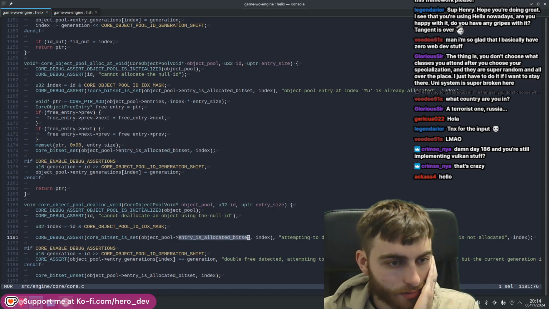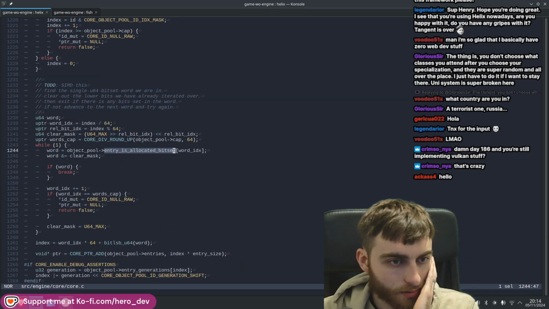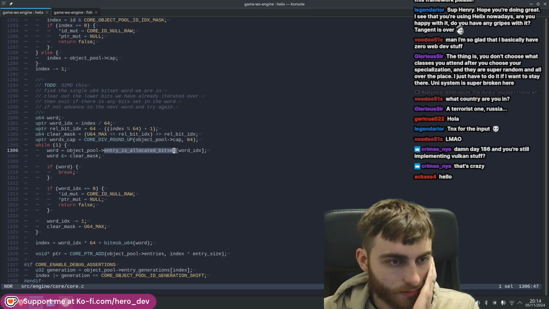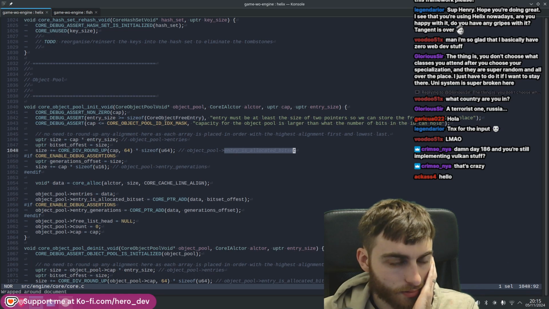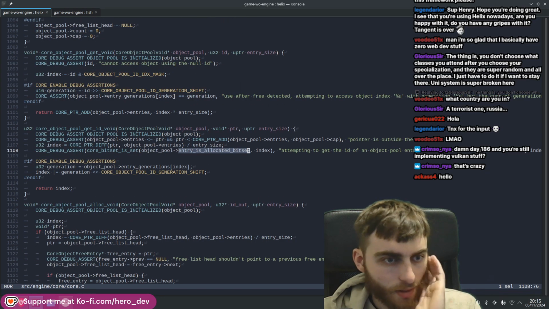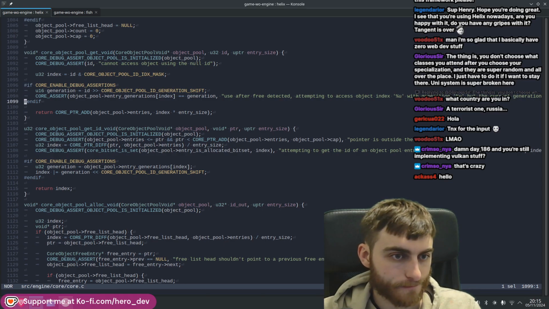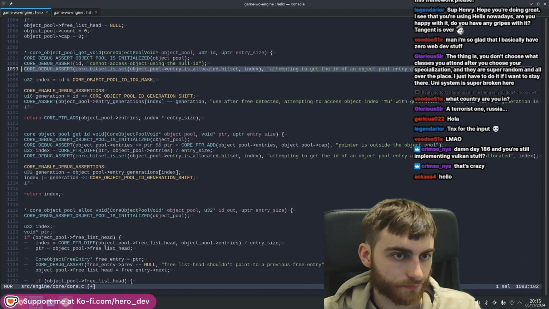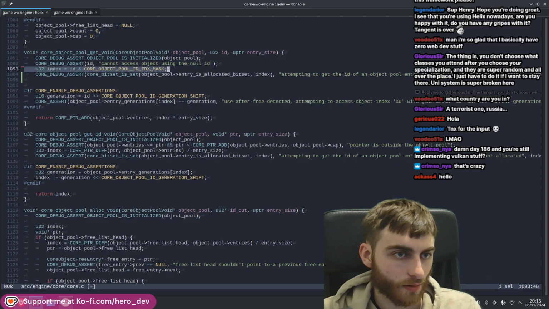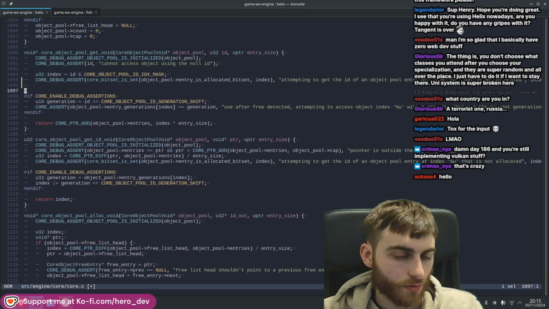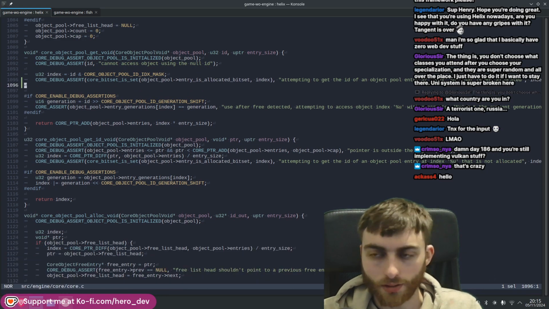Allocate at, deallocate. This is the iterator. Yep, it's a clear miss. Cool. That will work.